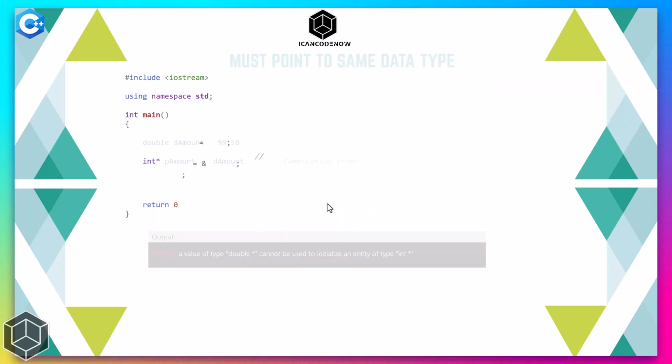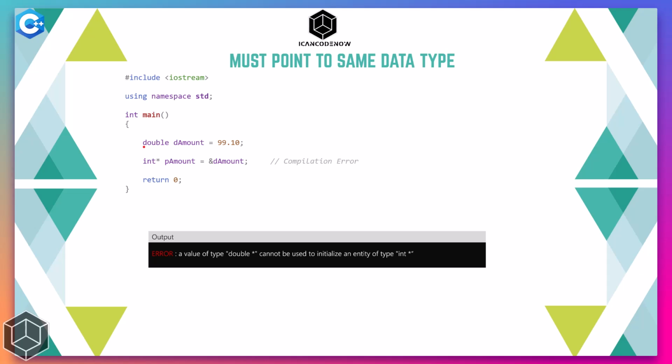And we've seen before that if we want to point something, the data type of both the pointer and the value it points to should be the same. For example, in this example, this is a double variable, and we are trying to point to it using this integer pointer. This won't work. This will give us a compiler error dictating the same thing. You cannot use an integer pointer to point to a memory location which basically stores a double value.